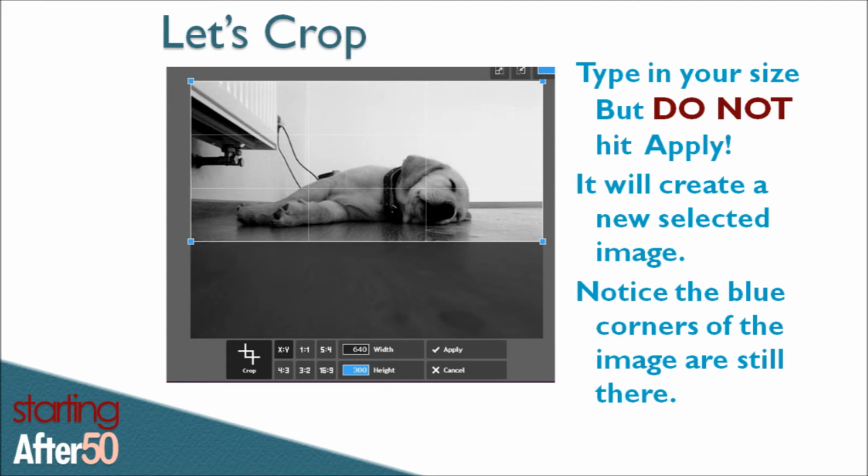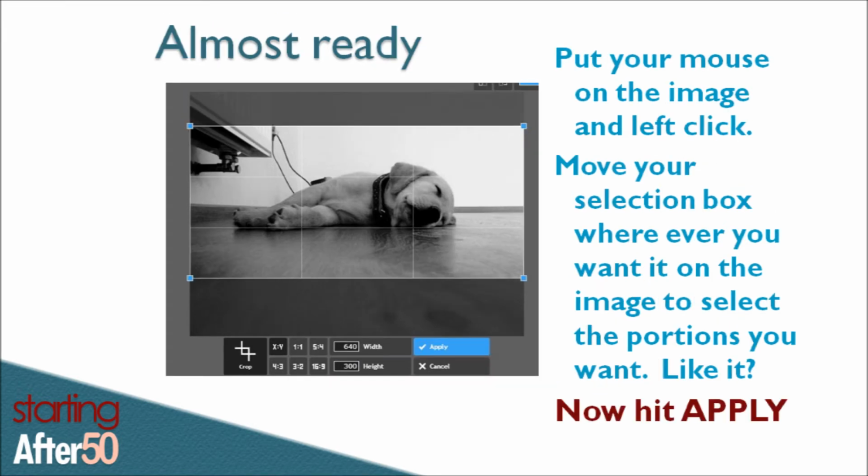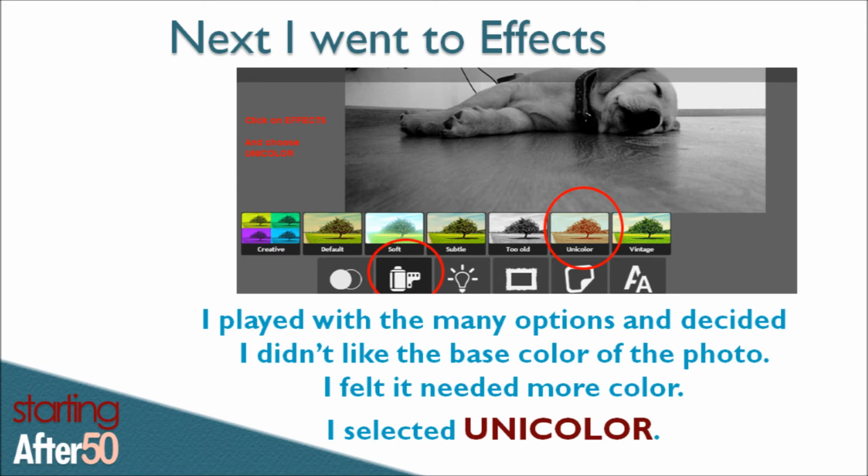I moved that box up and down until I had the shot of the puppy, just covering what I wanted for background. Once I had that selected, you have to click apply. If you don't hit apply, it doesn't happen. So we've cropped our image. Now we're going to go to the next one.